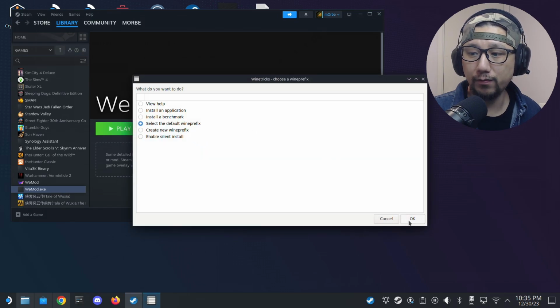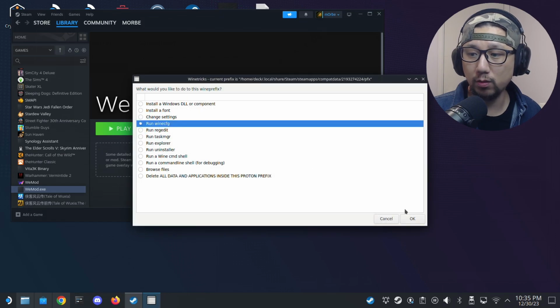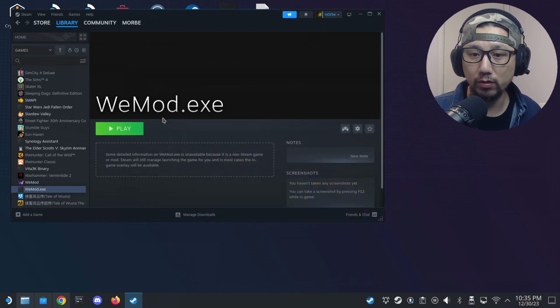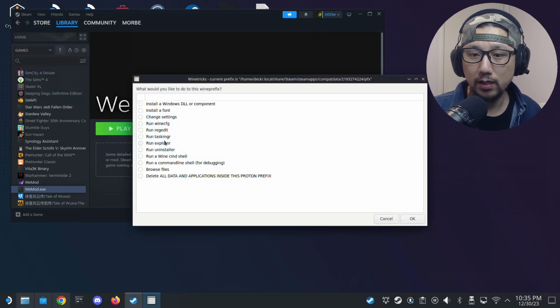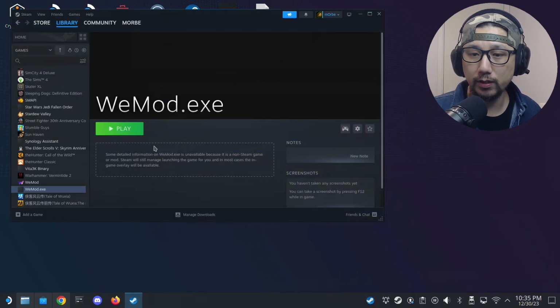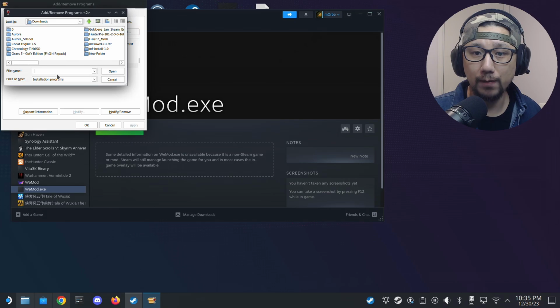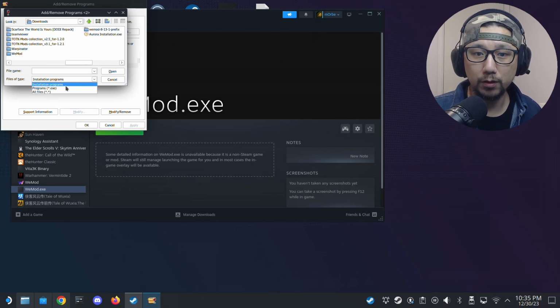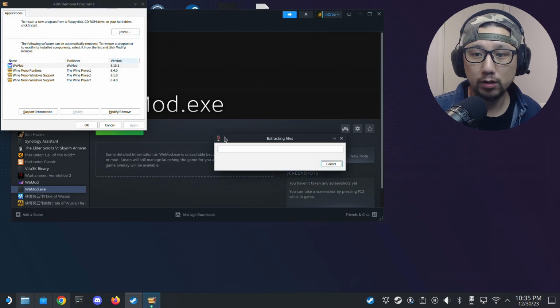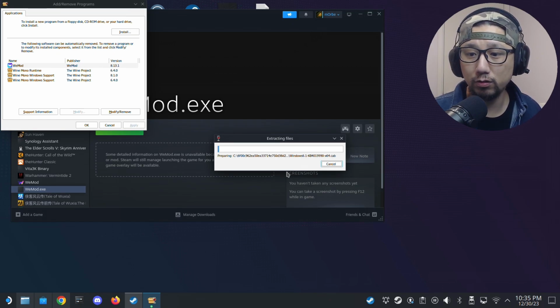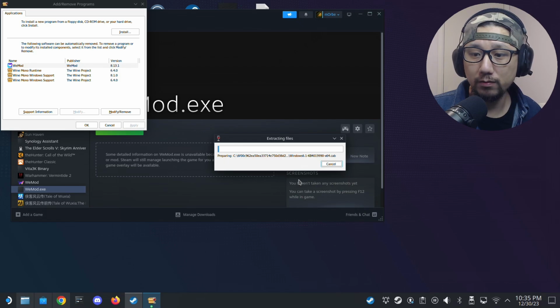Okay, select the default wine prefix. Okay, let's double check the run winecfg. Make sure we're on Windows 7. Yes, we are. Okay, run uninstaller. Okay, and I've got WeMod installed, but I don't have .NET installed. So I'm going to install .NET on this version of Proton first. And then I'm going to change it back to Proton Experimental. So currently I'm on 6.19 GE2, all right? Just for you, if you are following along.